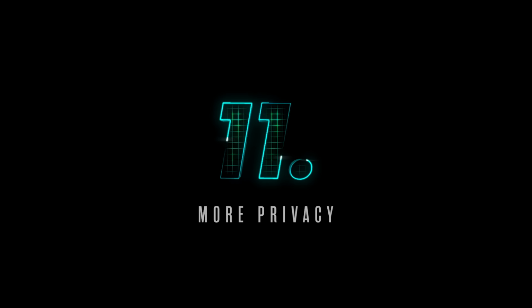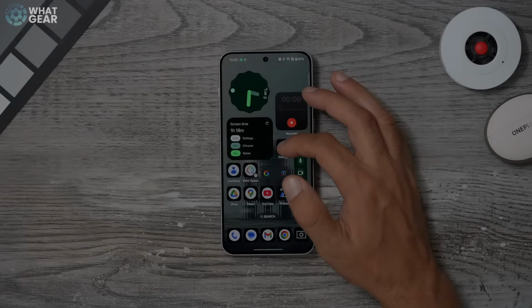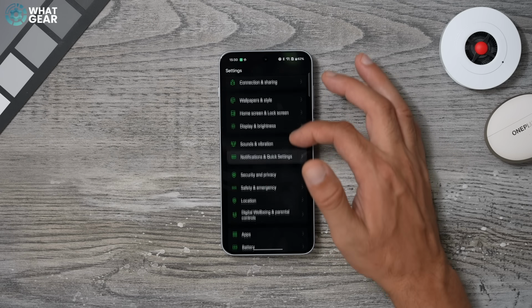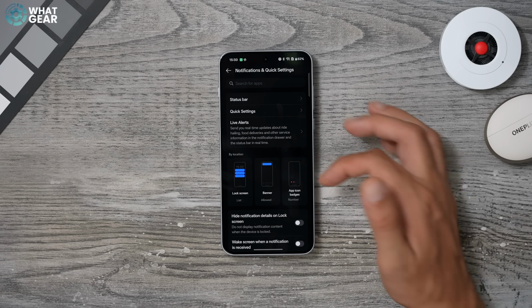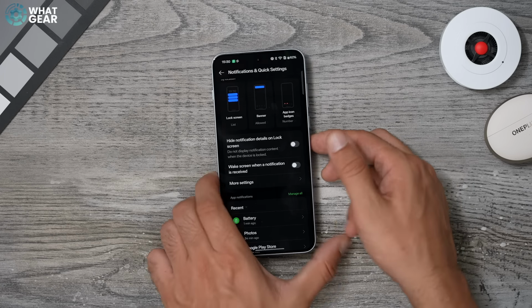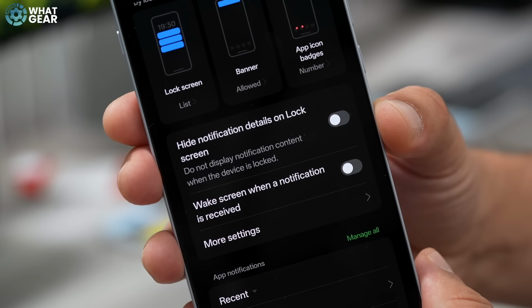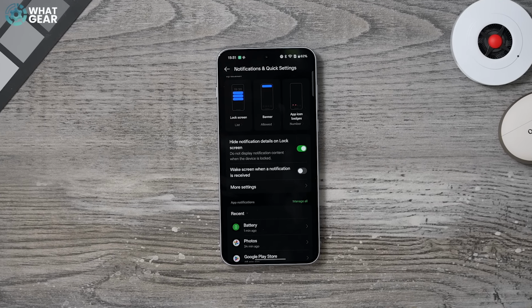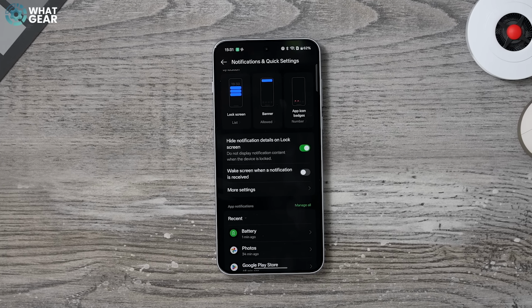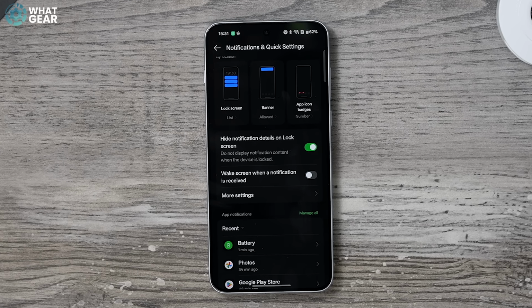Okay, this next tip is kind of just a word of advice, something you should switch on day one that isn't already switched on. And it's this: go into your settings, go to notifications and quick settings, scroll down, and then this is the very important setting you need to switch on. Unless you want people to be able to read your notifications whilst your phone is locked. So with this setting enabled, you'll be able to see when you get notifications on the lock screen, but you won't be able to read them in their entirety, which I think is the best approach personally.